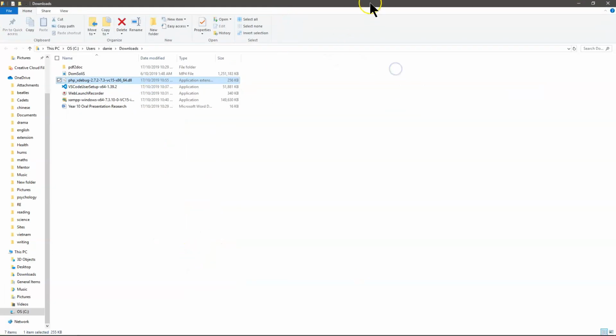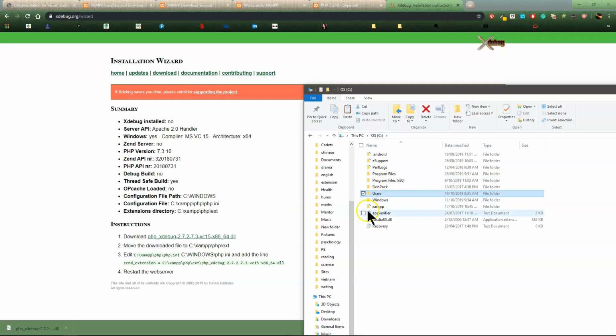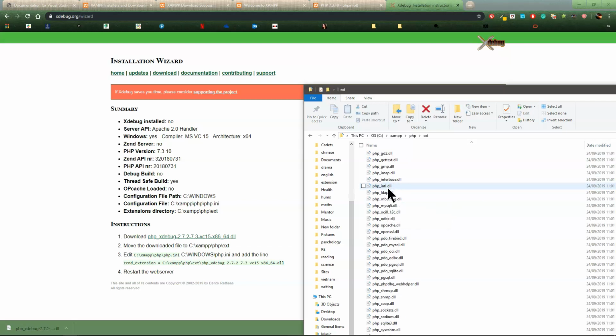And you can see that the instructions say move to the folder C, XAMPP, PHP, Ext. So I'm going to go Control X to cut it. C, XAMPP, PHP, Ext. Paste it in there.